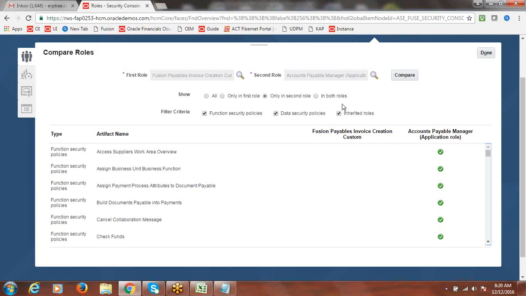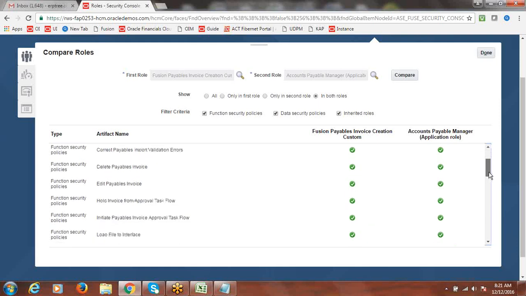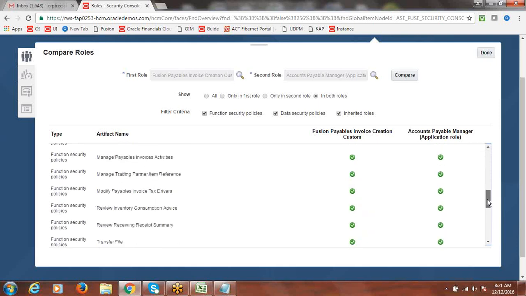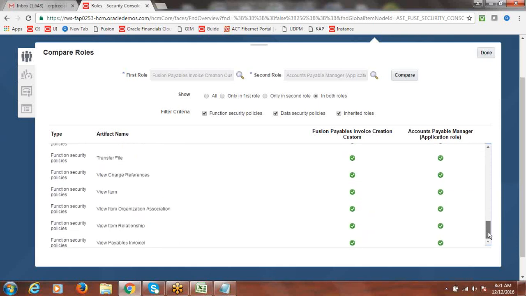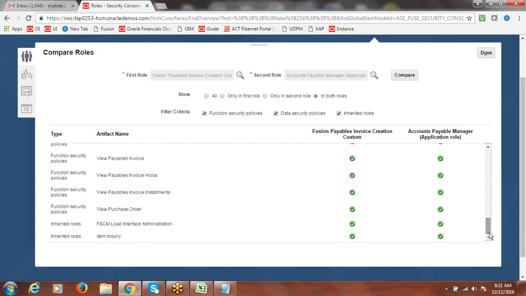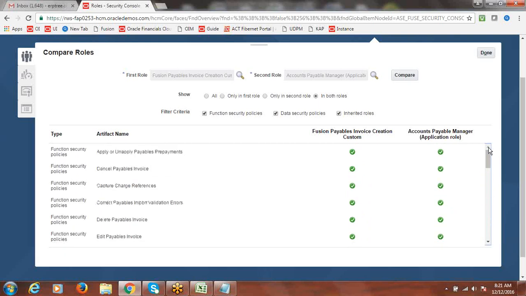And if you want to see which function access these two roles have in common, only these few. These are the common function access for these two roles. Okay, this is how you can compare between two roles.